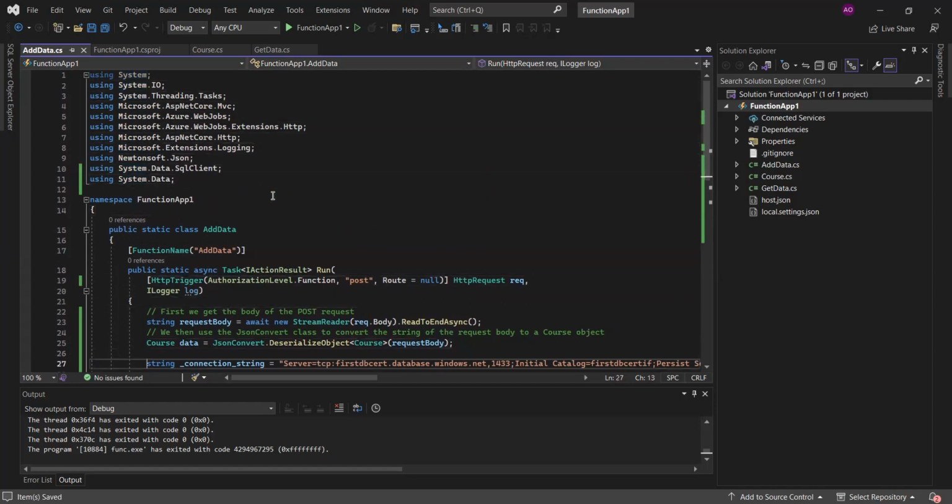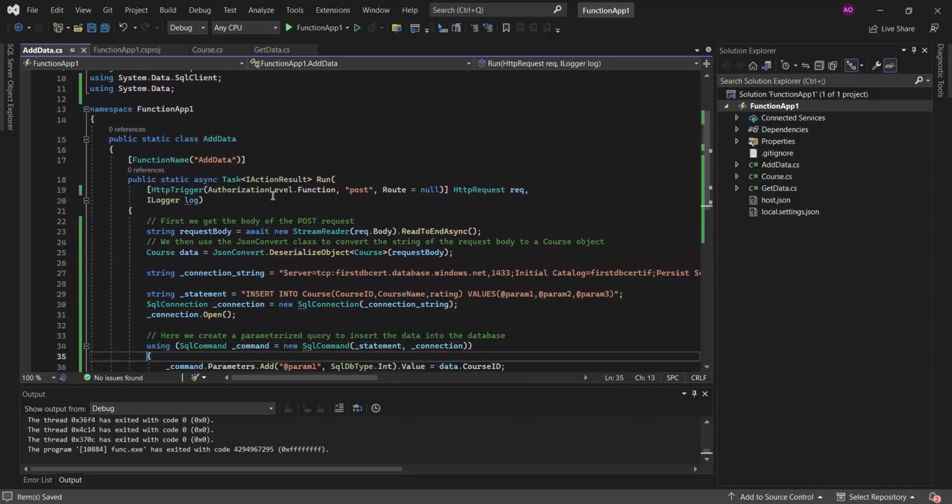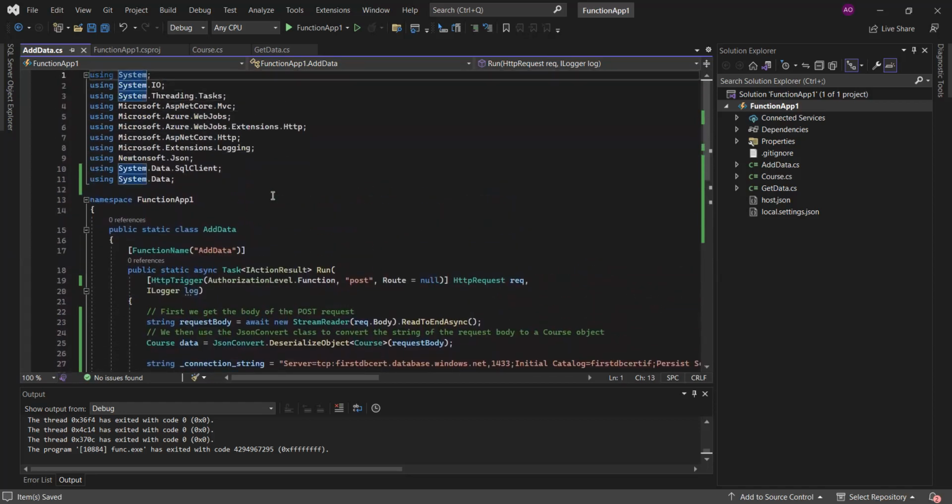Then I'll first of all try to run it. Is there any need to run it locally? So let me just publish.